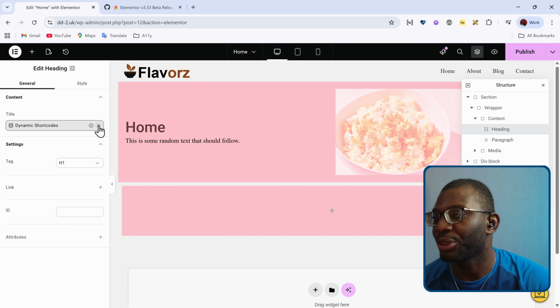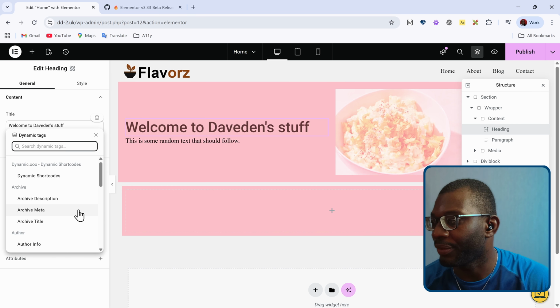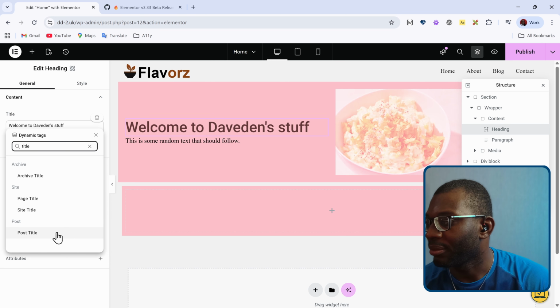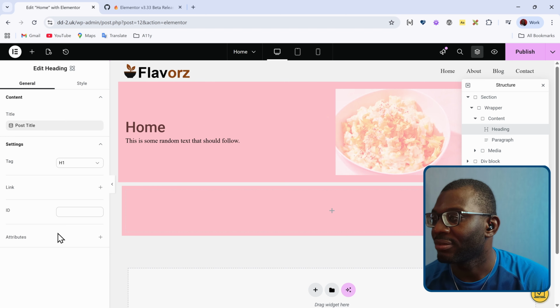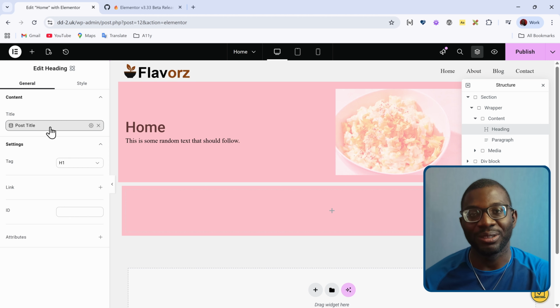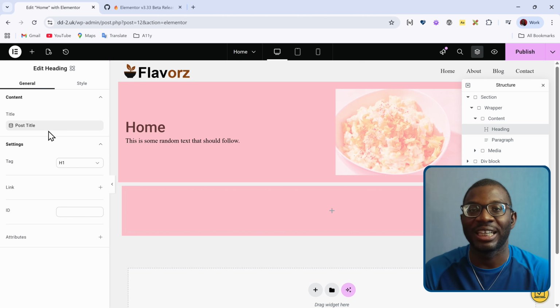If you don't want to use dynamic shortcodes or you don't have dynamic shortcodes, you can use any of the other dynamic tags that are available to you. So like the title. You can see post title. And we get the same thing. So now we have more options. So things are getting better. And yeah, that's a welcome improvement because I like using dynamic data a lot in my pages.